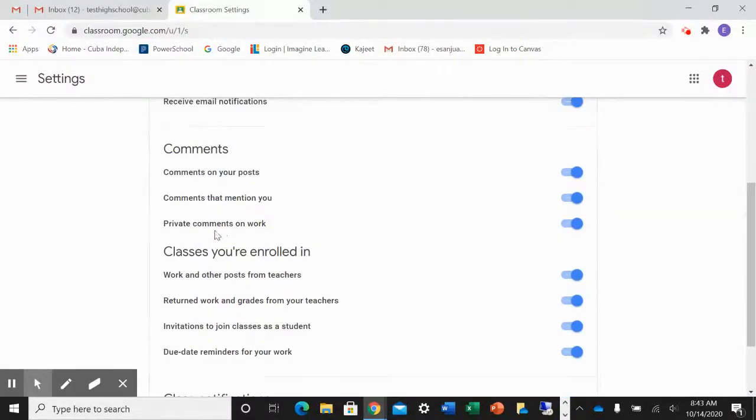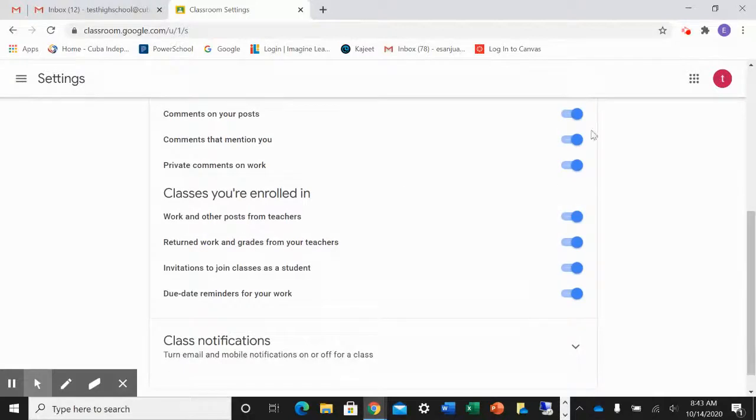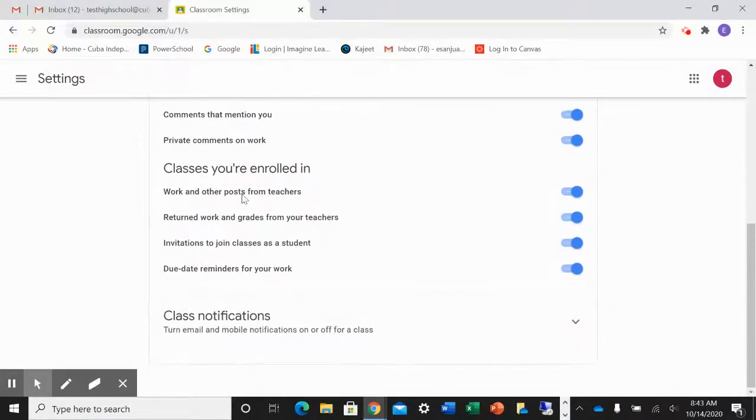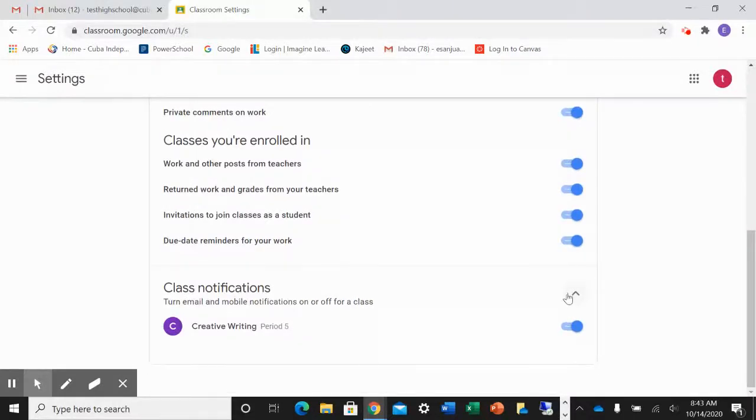Obviously, this is the comments section. You can turn those off if you like, but this is where your classes that you're enrolled in, this is the notifications for those classes. You can turn off individual classes. So for instance, class notifications right here, if you click on this little down arrow, like I said, I only have one class here, but you'll see all of your classes, and you can turn off notifications for individual classes there.